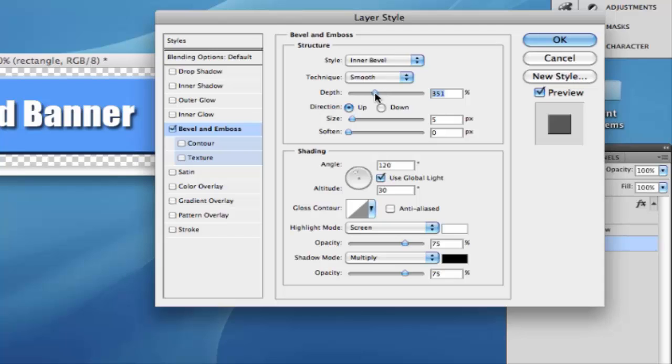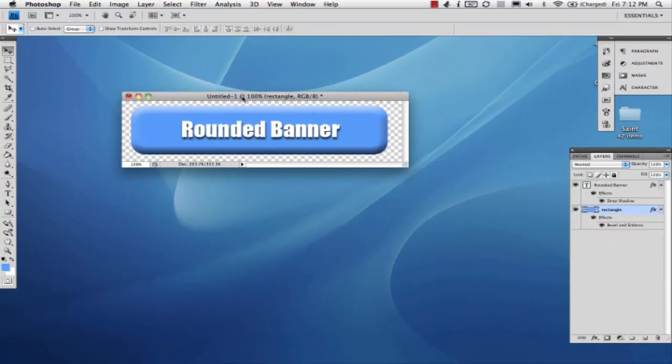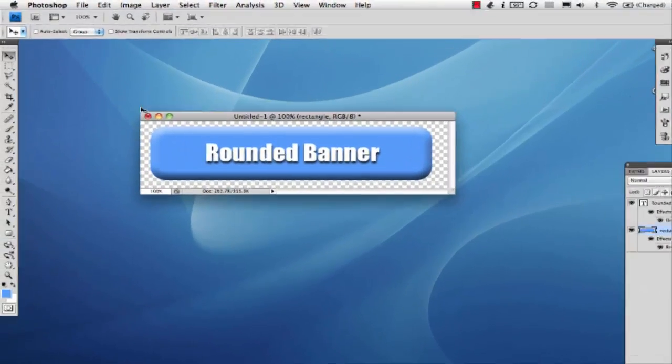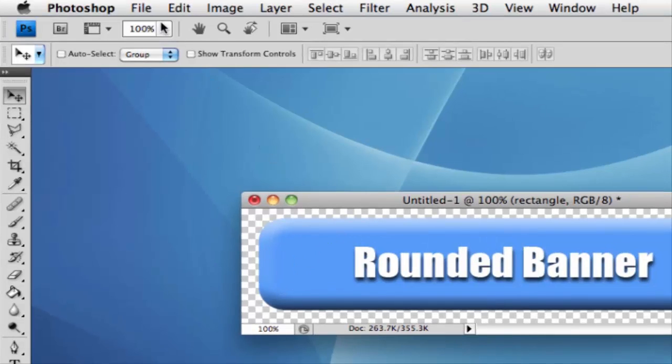And the depth, we'll bring it up a little bit. And the size, let's bring the depth back down to right about there. And bring the size up. You can actually change the colors here, but we're going to leave them by default. You can play around with some of these options, like the angle, which if you look, will actually change the angle of the drop shadow. So we're going to leave it right about here. That's good. Click OK.